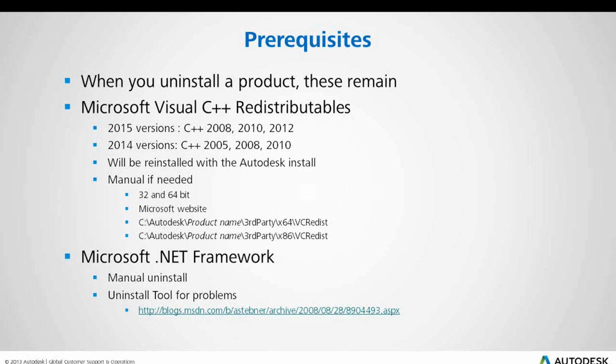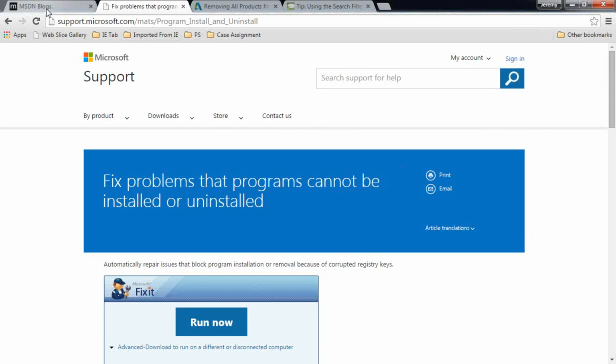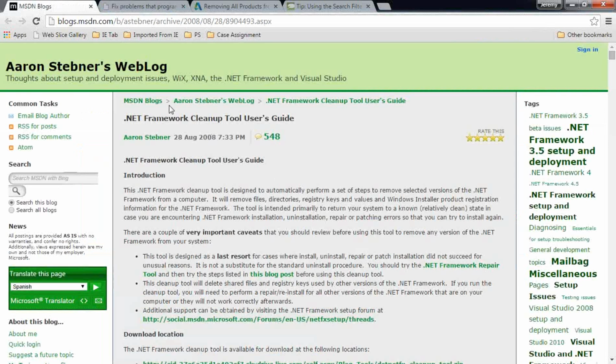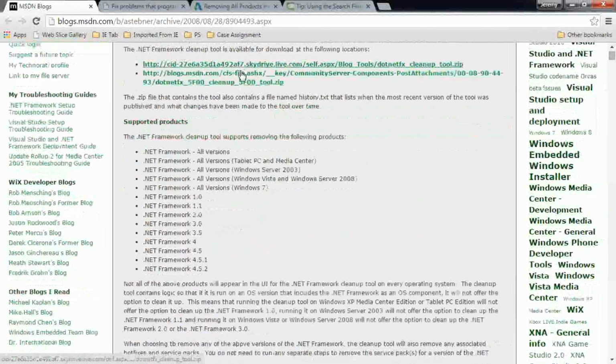So there's actually another tool here that has been created by one of the Microsoft guys. It's on their TechNet site. Let me take you to that one real quick. Right here. So this is the .NET Framework Cleanup Tool. And I know this post is from 2008, but this is actually an up-to-date tool. Covers all the way through the .NET Framework 4.5.2. And there's a couple of links here where you can download it.